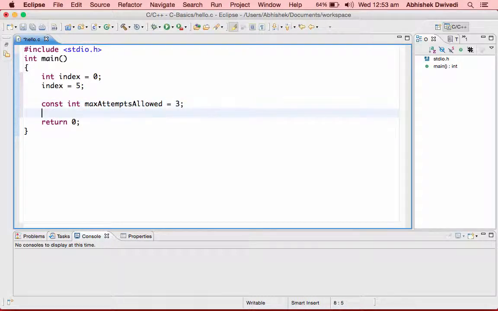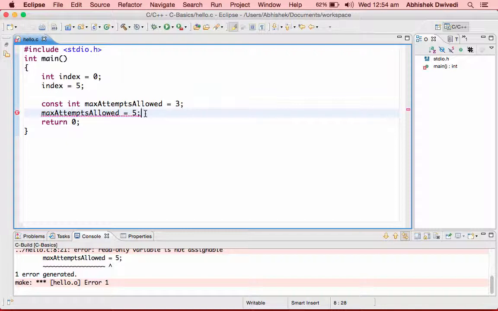If we try to say maximum attempts allowed equals 5, that is, if we try to assign a value to a constant after it is initialized, we will get an error saying read-only variable is not assignable. So when we create a constant, it is a read-only variable and we can only read the value. We cannot write or change the value.